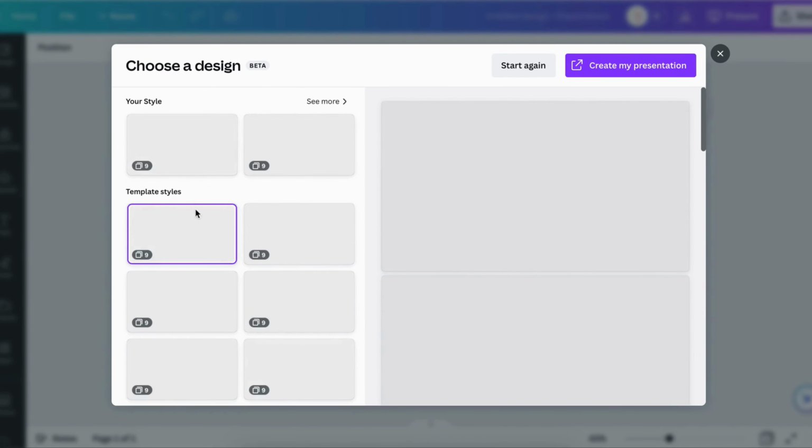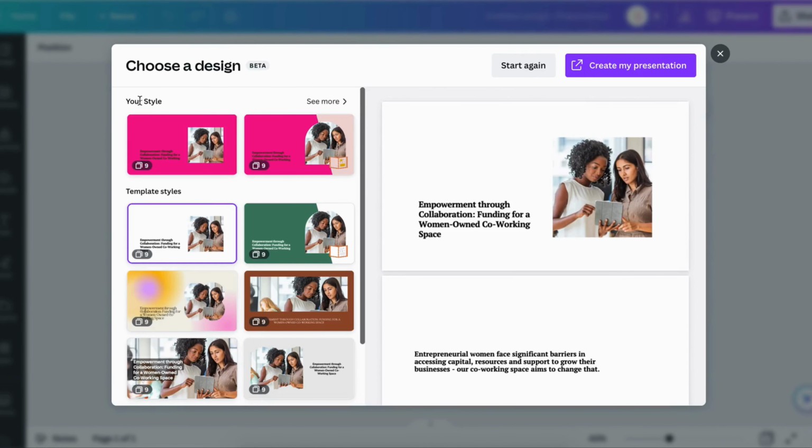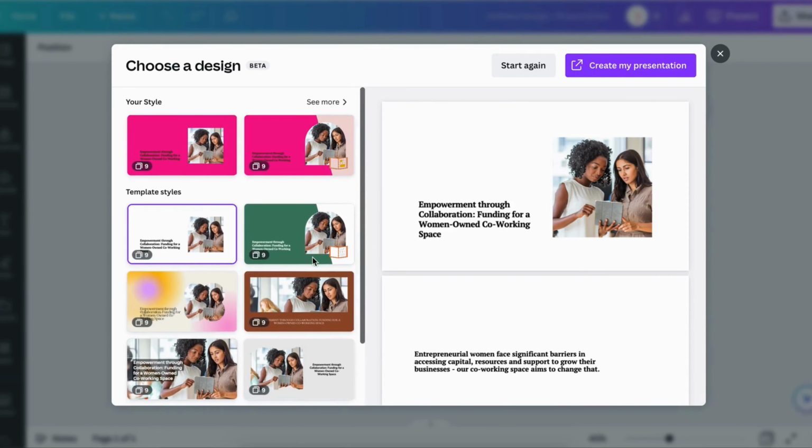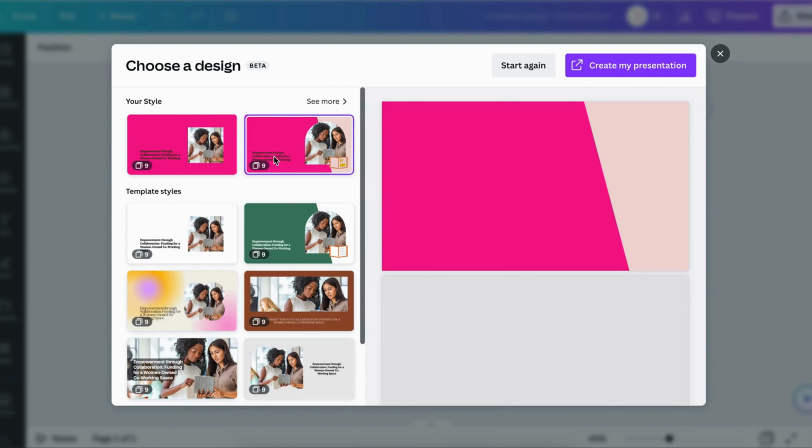So clearly from just waiting for it to load up, we'll see that it has template styles and your style. So let's see how that generates and what it looks like. Okay, so your style is actually based on the colors of my personal brand. That means that it pulled from the brand kits, it pulled that information over, and so that's where it came from. Then there's the template styles, which give you a few options. Let's look into your style.